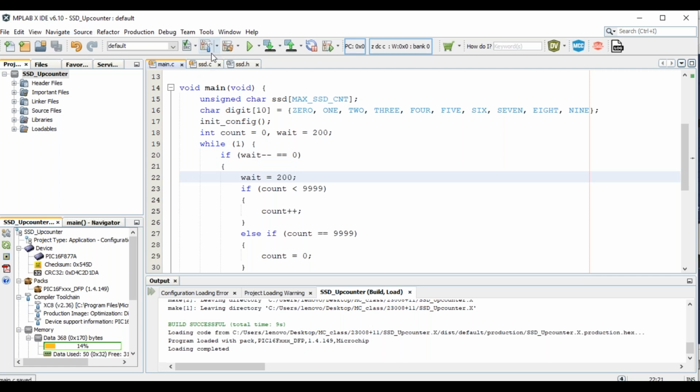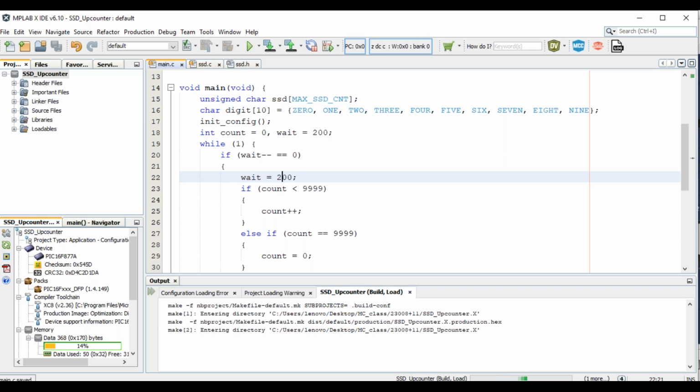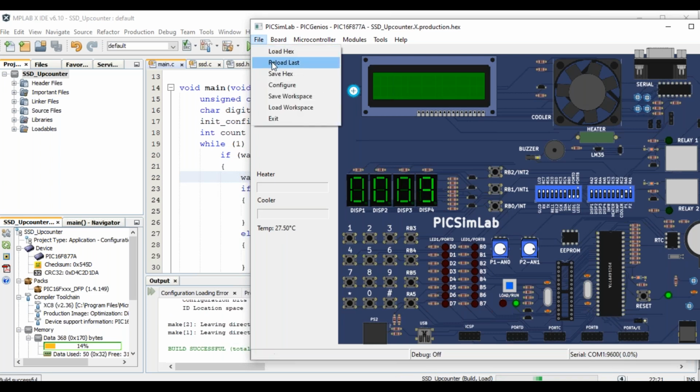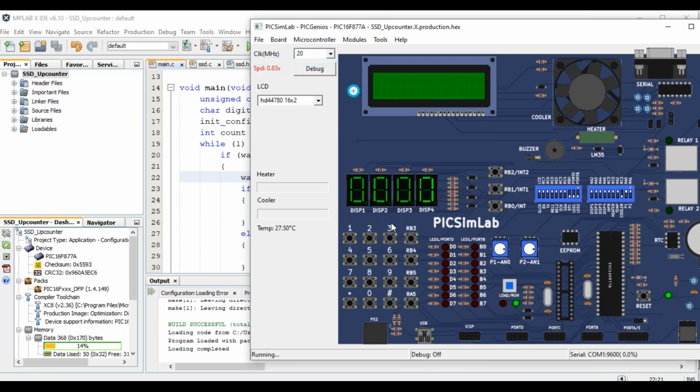Okay. So I'm going to build this project again. Like this, it is going to overflow after it reaches 9999. So I've reduced the delay, build is happening. Let me do reload last now. So you can see the increment happens at a little faster rate. From 0 to 1, then 1 to 2, 2 to 3, 3 to 4. It has to reach 9999 and it has to overflow to 0. So this is the SSD up counter.